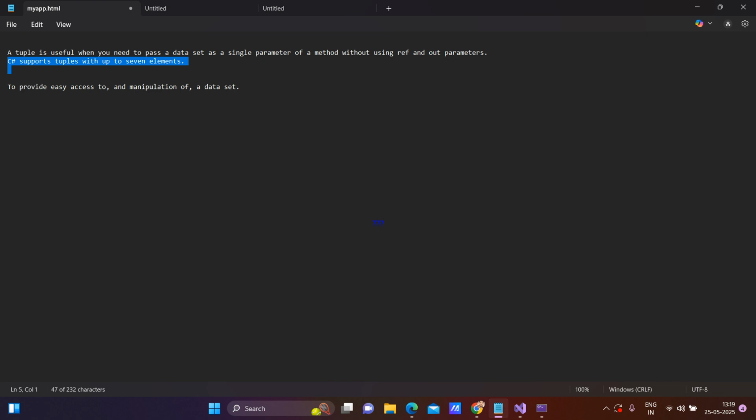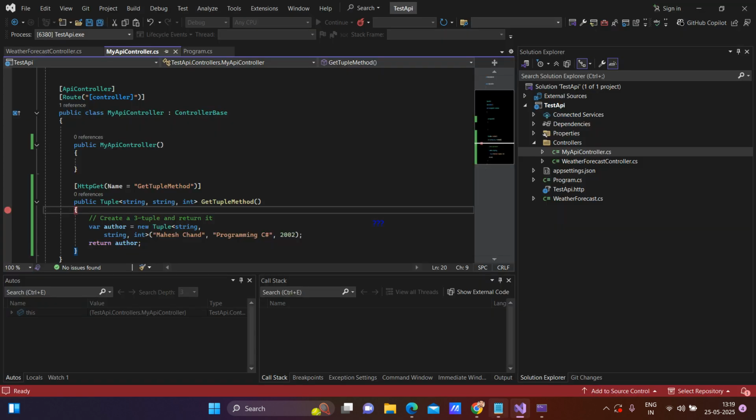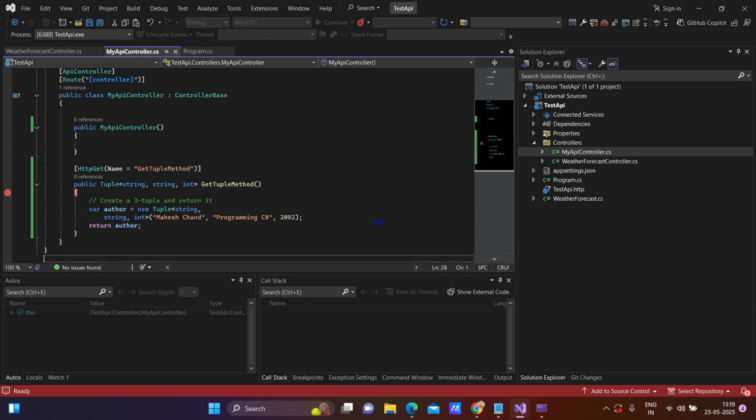Okay, let's move to the code side. Let's open Visual Studio. In Visual Studio you can see I have written one method in my API controller. Here I simply use a tuple with three different variables, one string, one int, in a get tuple method. I define author as a new tuple with three different data types, and I pass the values Mahesh, programming C sharp, 2002. And I return the value of author.